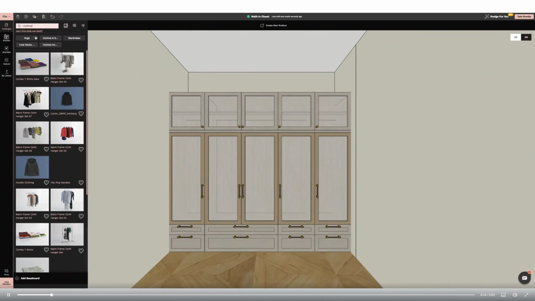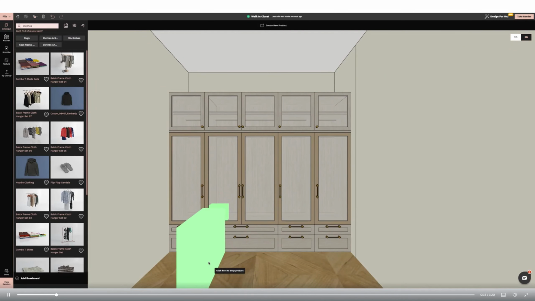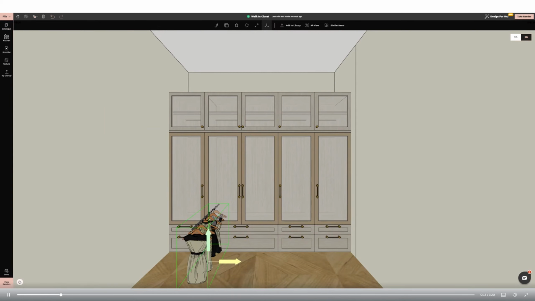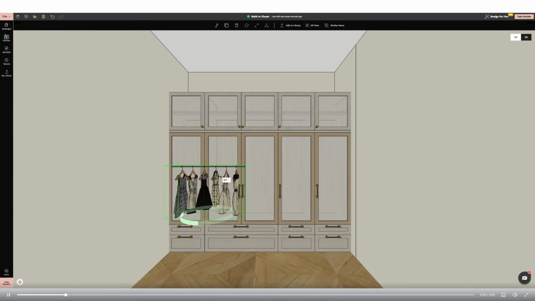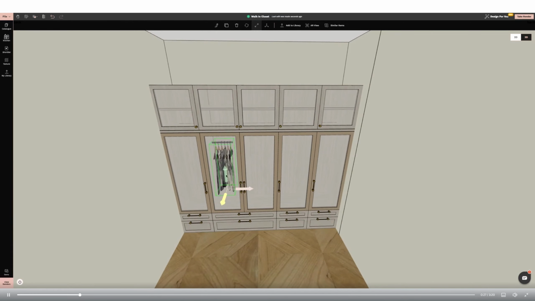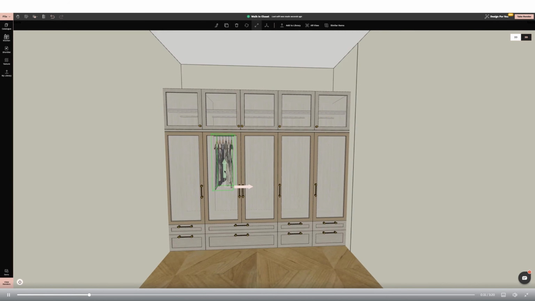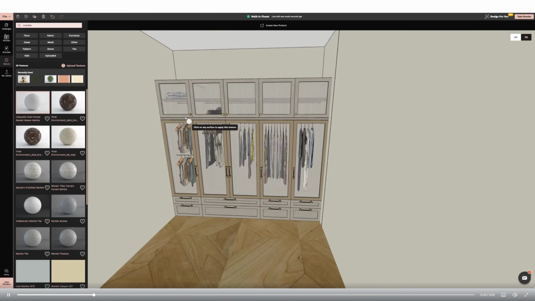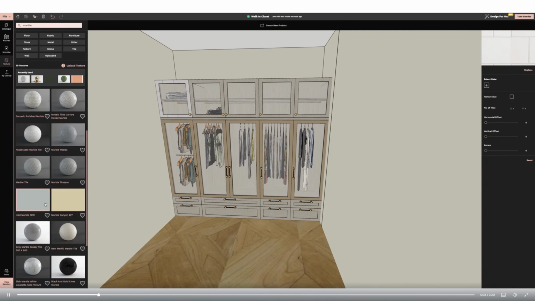I am then searching the catalogue for clothes to hang in the closet. I am again resizing them to fit the space. Next, I'm customizing the closet by changing the colour of the units to fit my design.